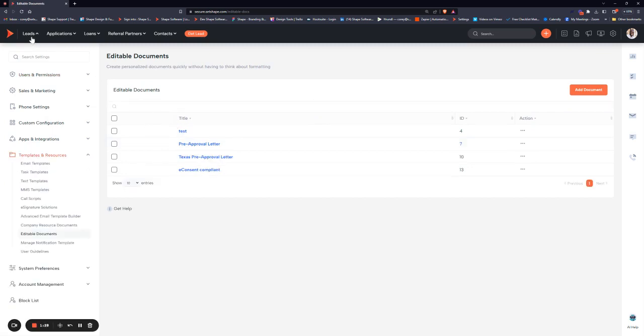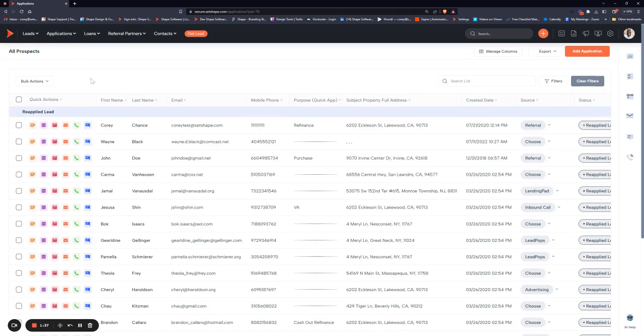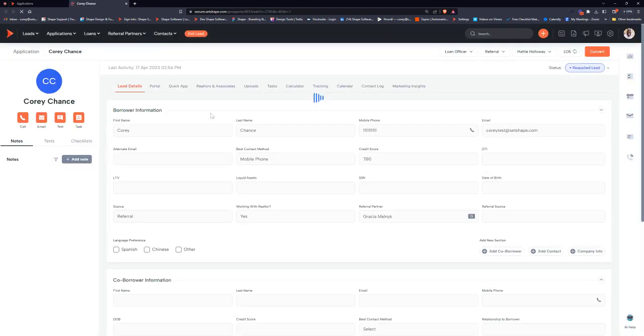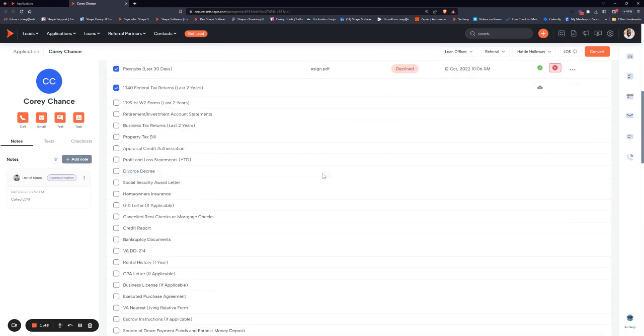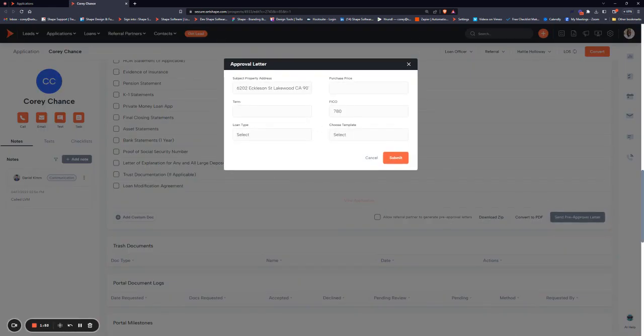Sending a pre-approval is also very straightforward. We'll go into our applications and open up a record. In the portal tab, if you scroll to the very bottom, you will see the Send Pre-Approval Letter button. It'll pull that variable data from within the record already for you, and you can simply choose your template and submit.